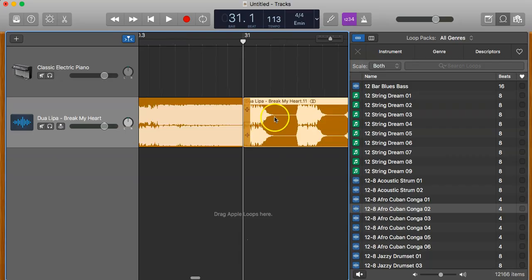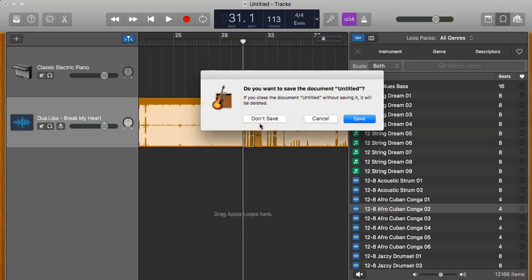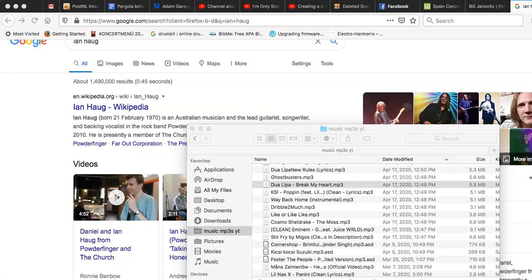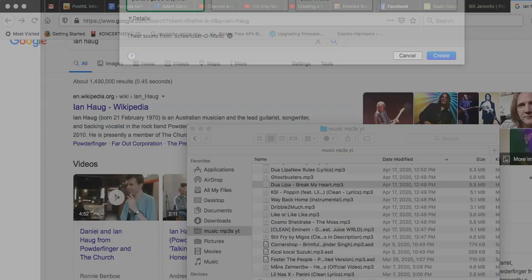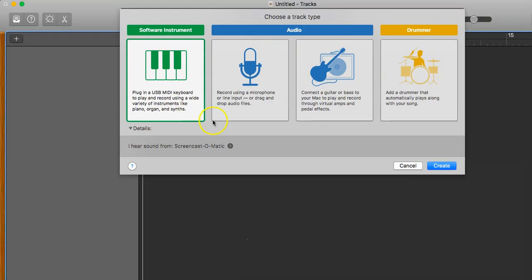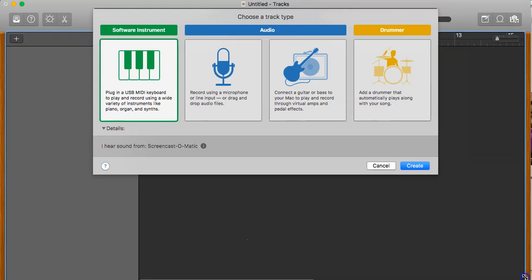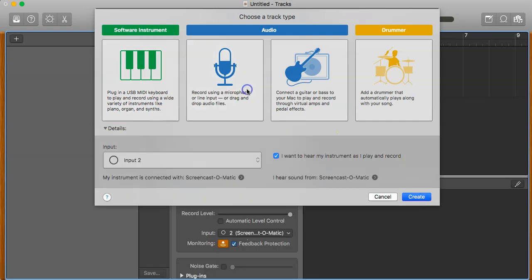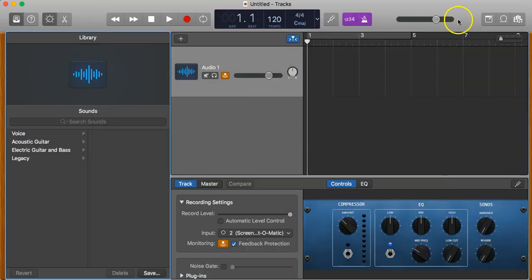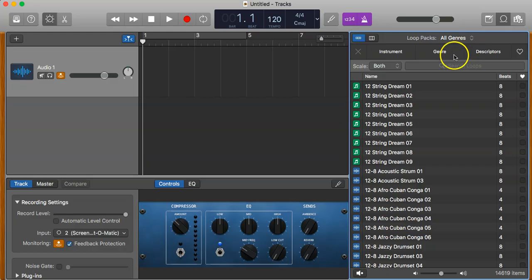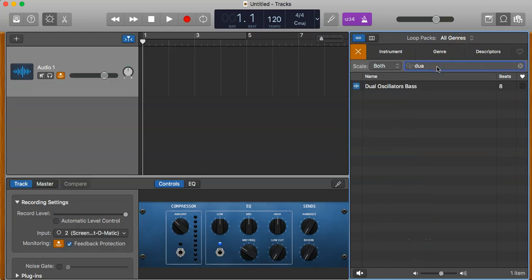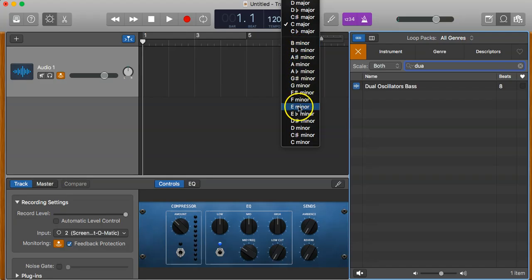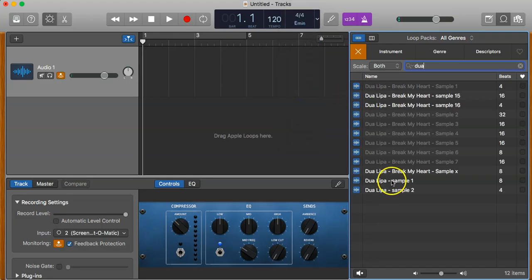Now watch this. When I go to a new project, Command N, there we go. When I create a new project, that sample will now be in there as long as I set the key right. So watch this. If I go into here and type in Dua, she doesn't come up. But if I change this to E minor, which is the key we're in, there it is. There's the ones we just made.